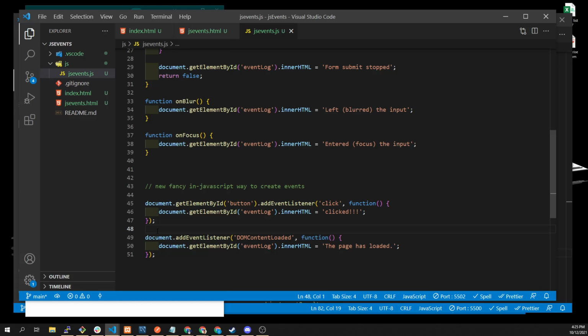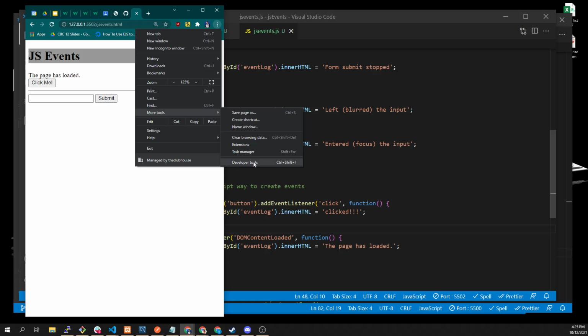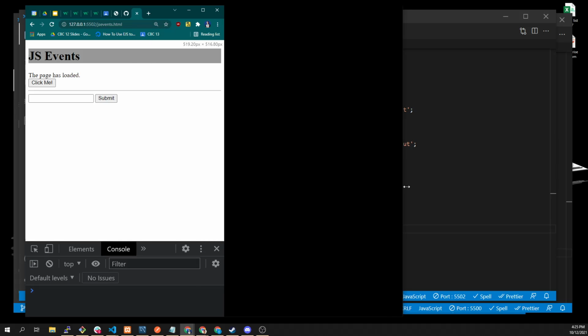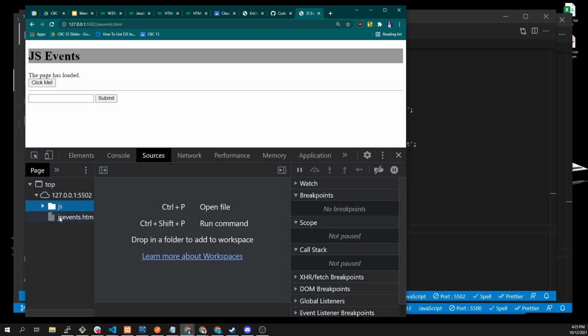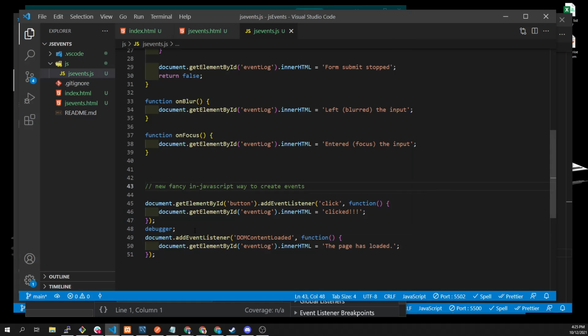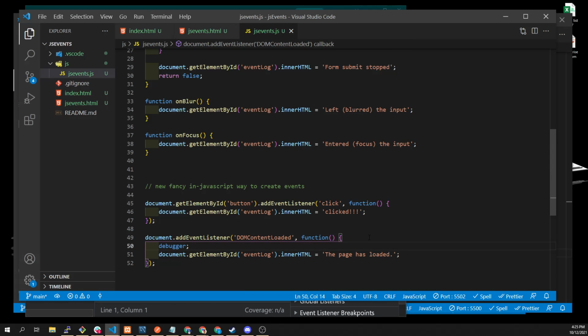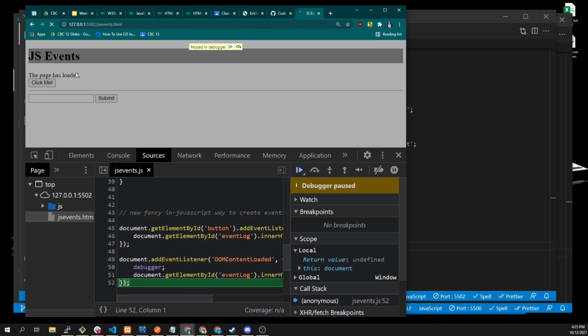If I was to put right here the debugger statement, and we reload this page, we open up our JavaScript console, sources. Did it go in? Let's put it in here. So as soon as that event fires, it has halted the execution, and you can see the page has finally finished loading. And if we step, we can see that now this event log is going to run.